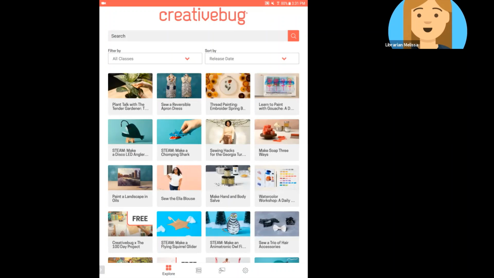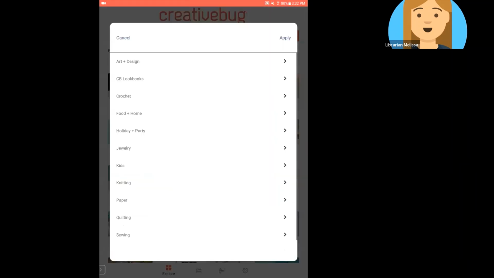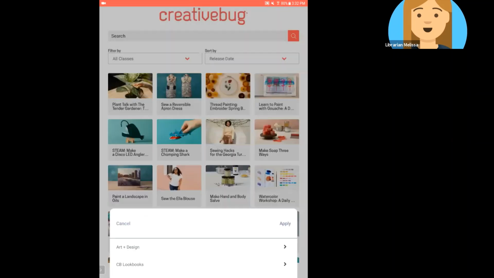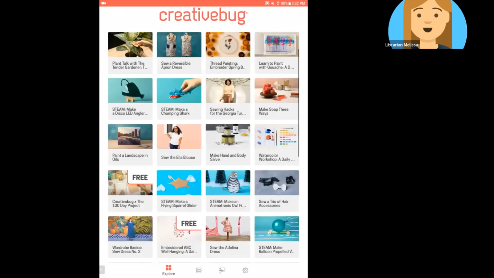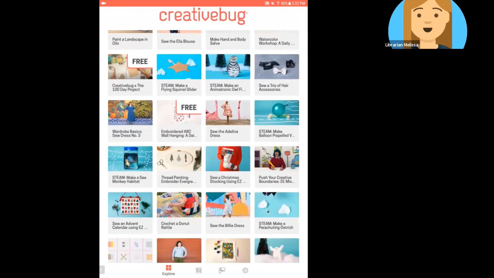You'll notice that we are looking at something that's pretty similar to what we would see on the computer. The search bar is just right up top. I can filter by different metrics like all classes, or these browsing buttons like you would see on the computer by arts and crafts topic. I'm going to go ahead and cancel out of that. Different classes are just right here in the center. And this is all on the Explore tab. You'll notice right down on the bottom, we are on the Explore tab. And that's what it'll default to when it opens up.